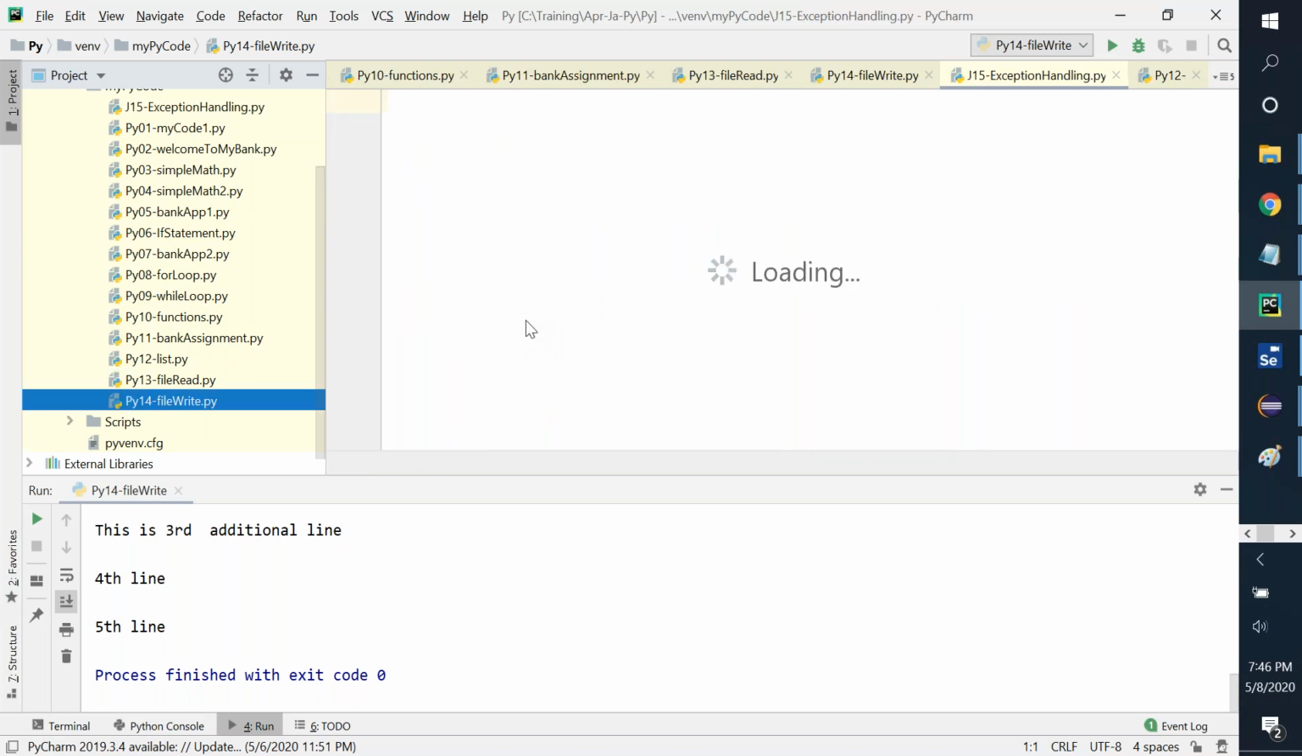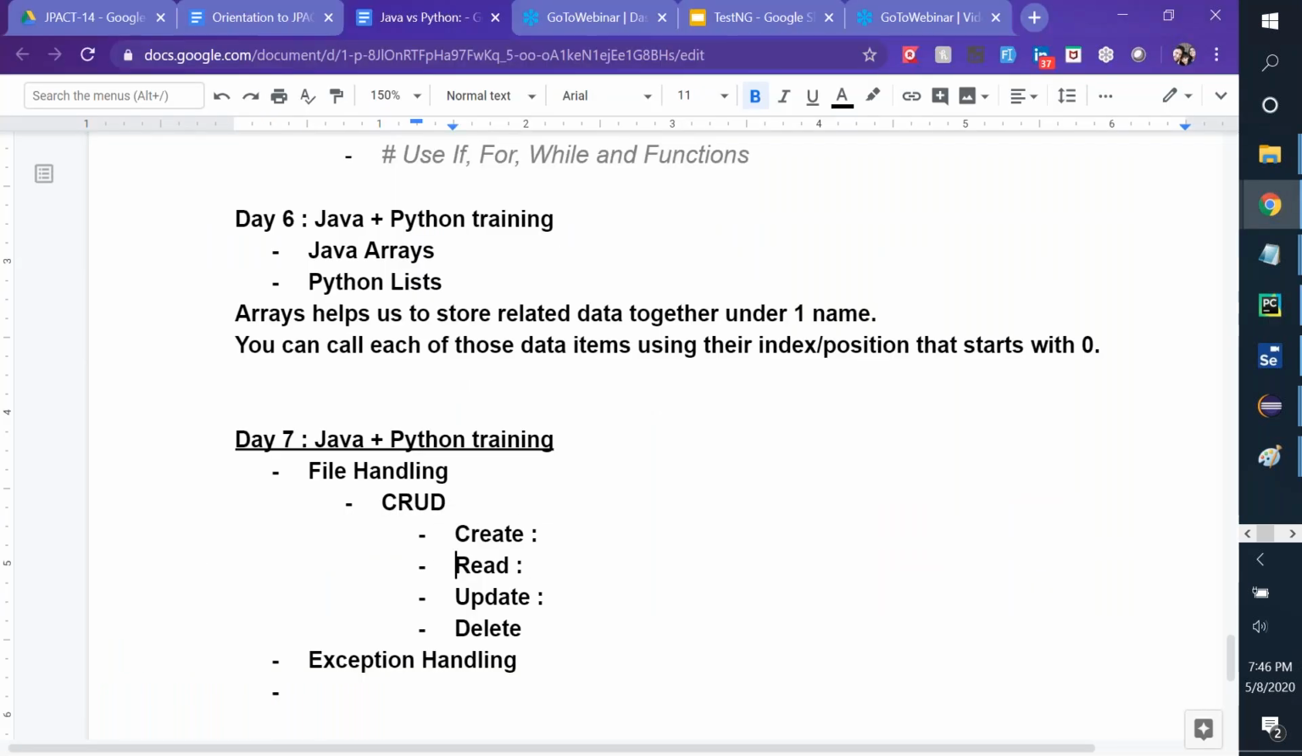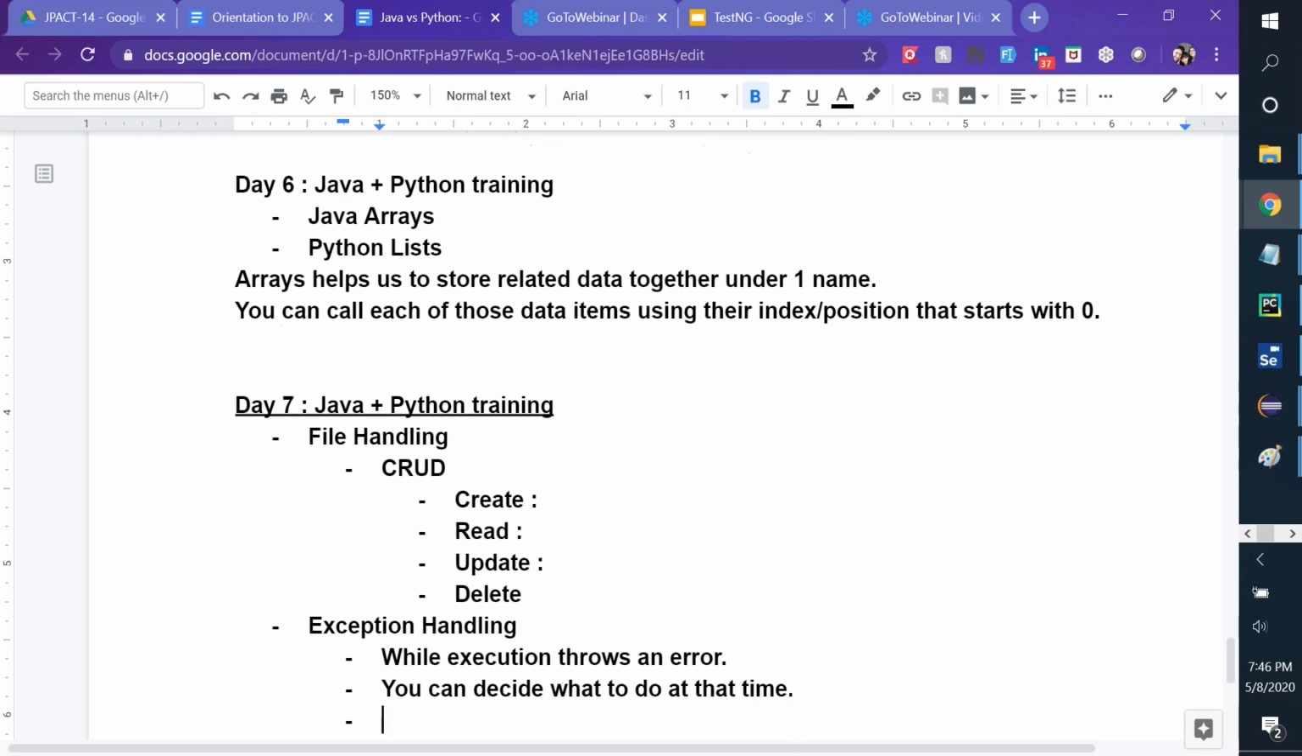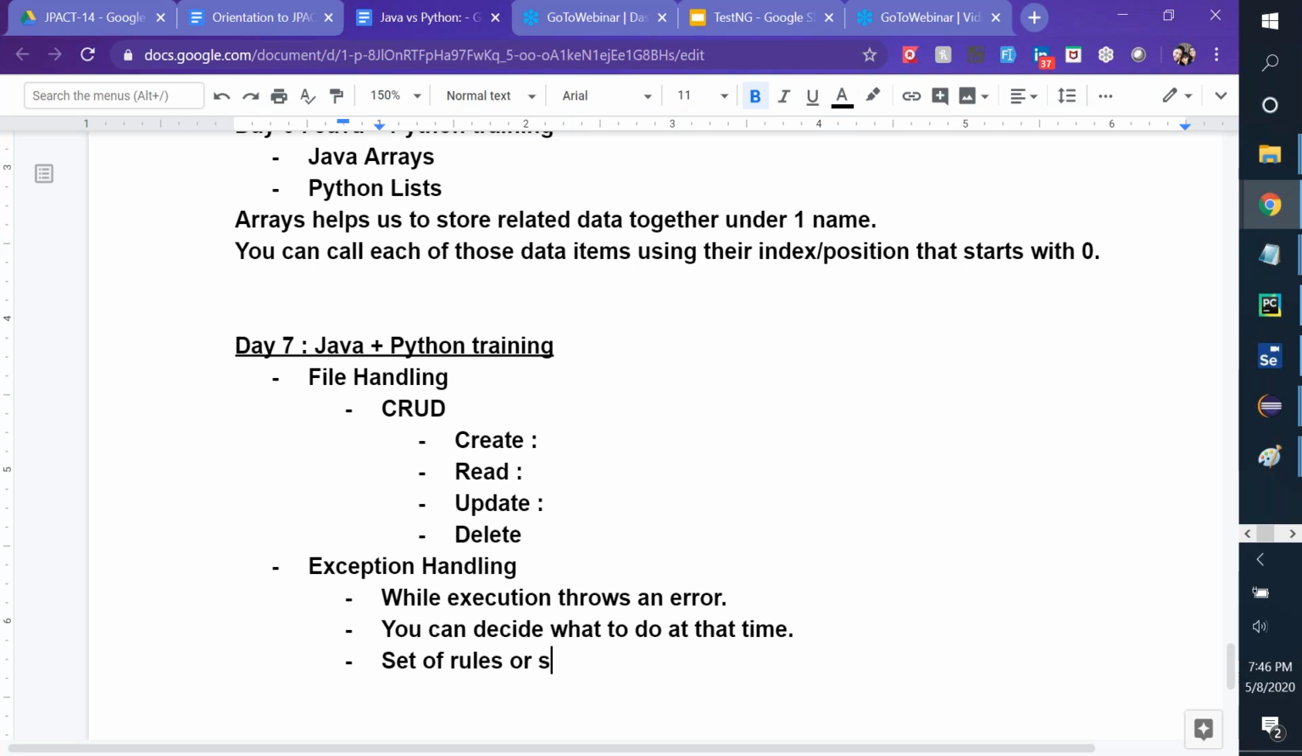So let's talk about the process itself, team, what it is. While execution throws an error, you can decide what to do. It's like a set of rules or steps to follow for what to do if these exceptions are there.